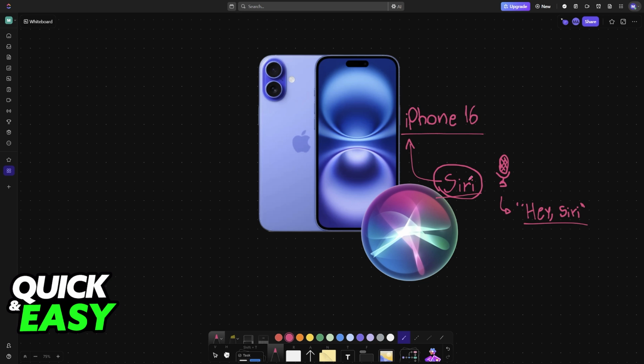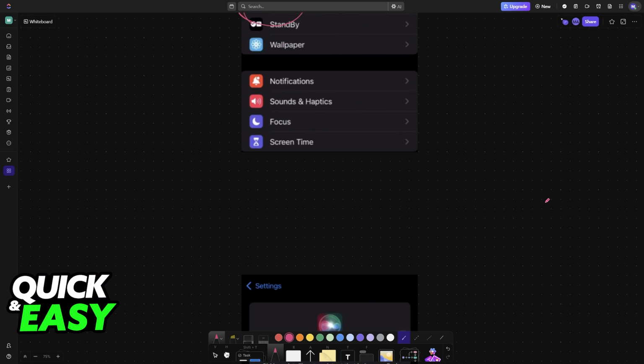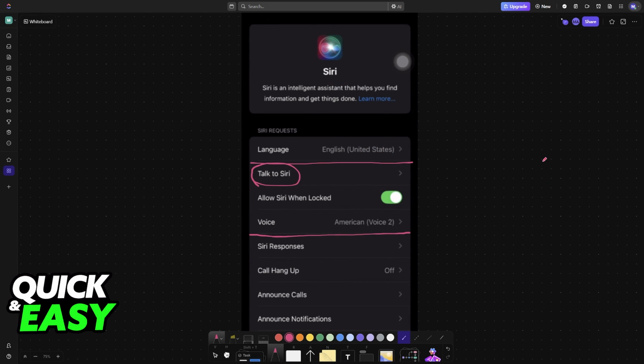Siri is incredibly versatile. She works on her own, or you can integrate her with third-party applications, and she can be activated by saying "Hey Siri" into the microphone. As long as you set it up using your voice, Siri will always be available regardless of where you are using your phone. I hope I was able to help you with how to use Siri on an iPhone 16.